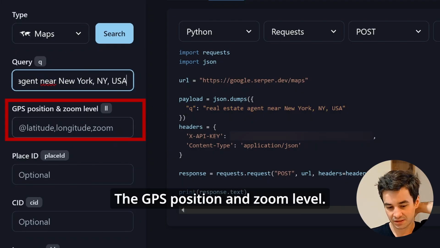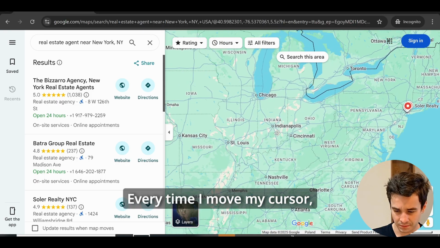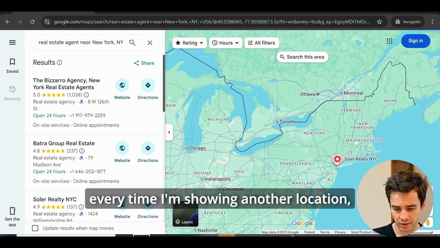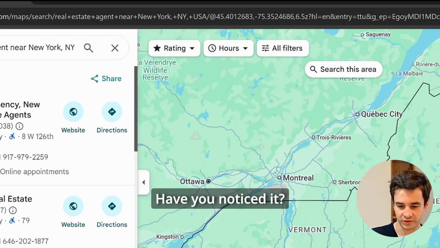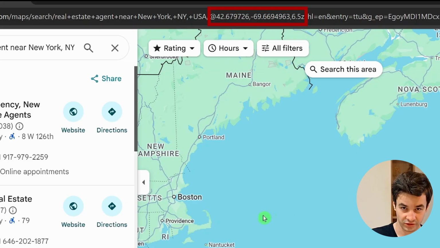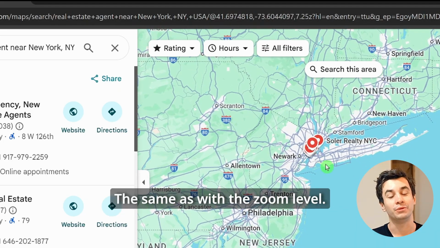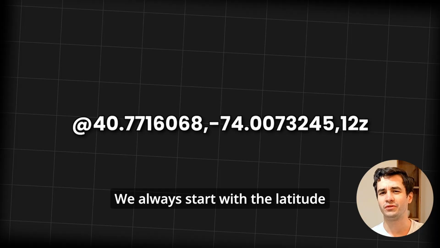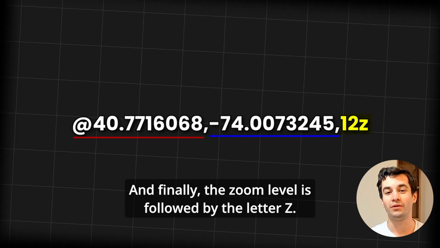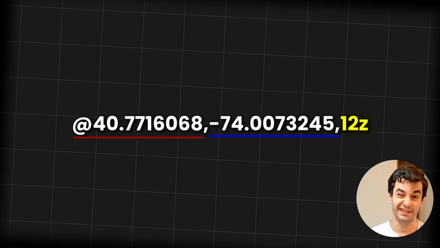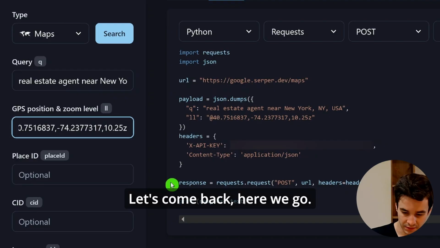The GPS position and zoom level. That one is a bit more tricky. Every time I move my cursor, every time I'm showing another location, the URL changes a little bit. Have you noticed it? Right, this part has changed. And this is where the coordinates are located, the same as with the zoom level. We always start with the latitude followed by the longitude. And finally, the zoom level is followed by the letter Z. So here is my new parameter. Let's come back, here we go.